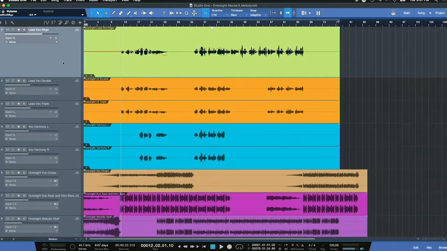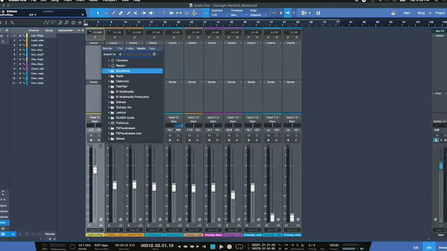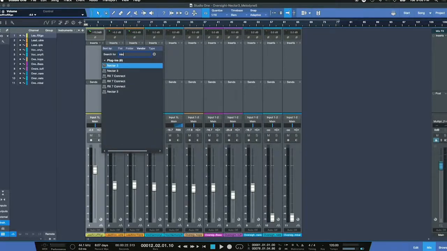Okay, so what did we do? We did some RX editing. We did some Melodyne pitch, timing, and amplitude editing. Let's do some vocal production now. Let me open up my mixer view, and let's now insert Nectar 3. Again, part of the home studio vocal bundle.